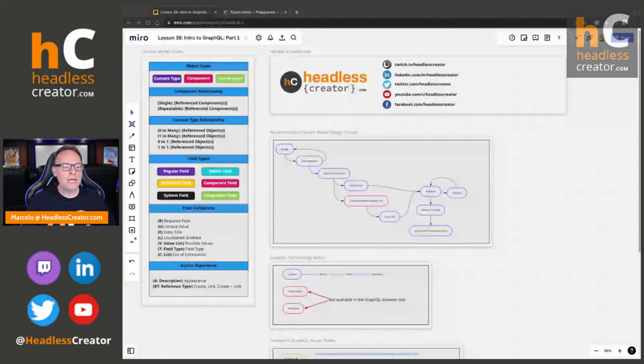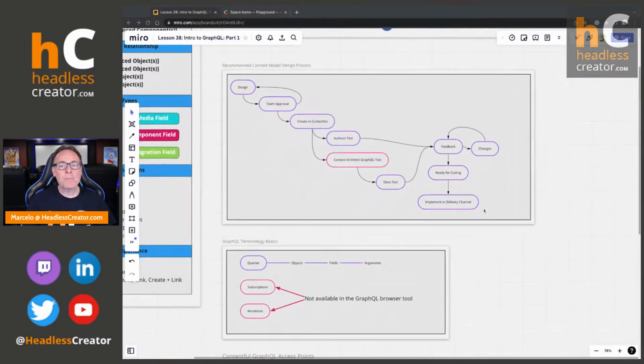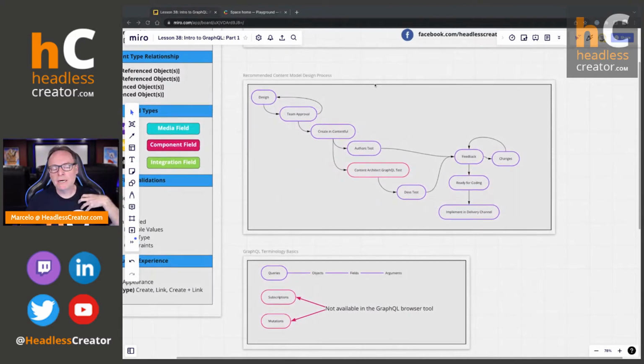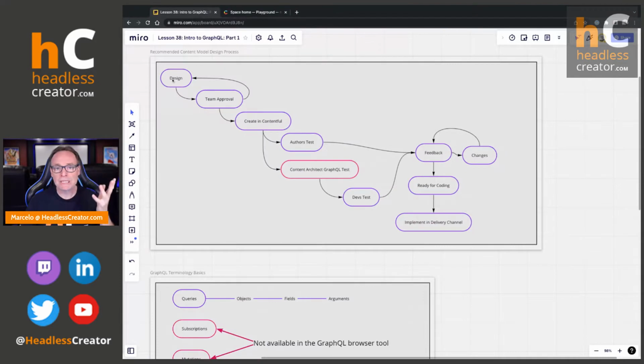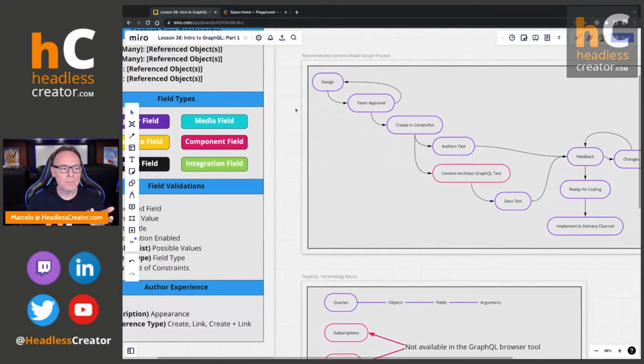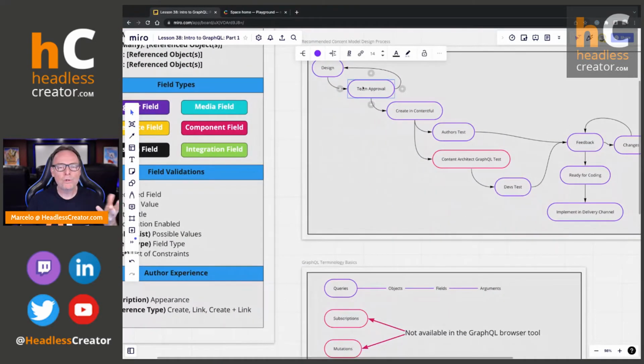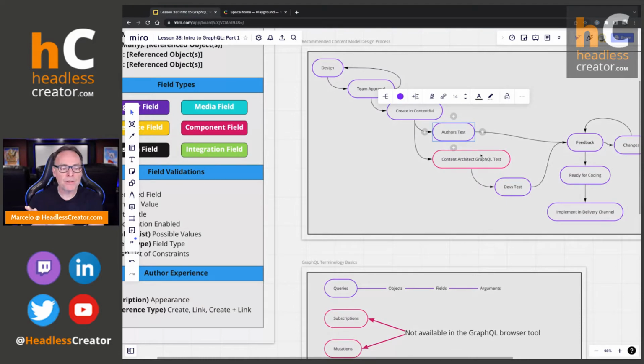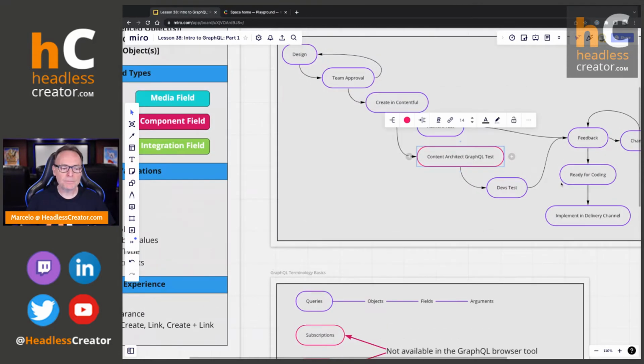And the first thing I want to remind you, and if you go to the Content Modeling Weekly course, lesson 49, I cover this in depth, is my recommended content modeling design process. You start out with the model where you design it, you work with your team, you get that team approval, then you take that model in Miraboard and put it in Contentful. Your authors will go test it from the authoring experience. But here's where you come in as the content architect.